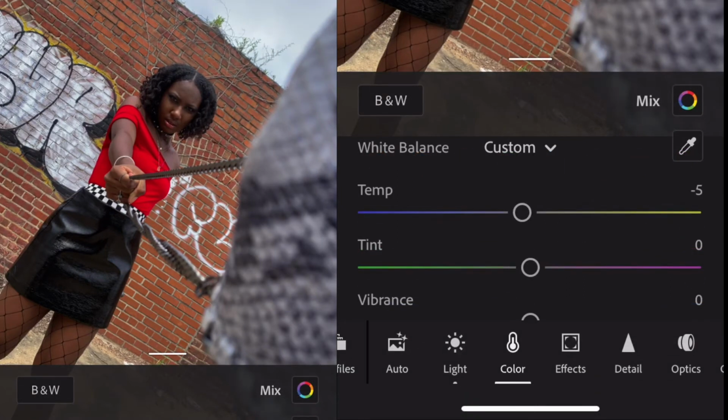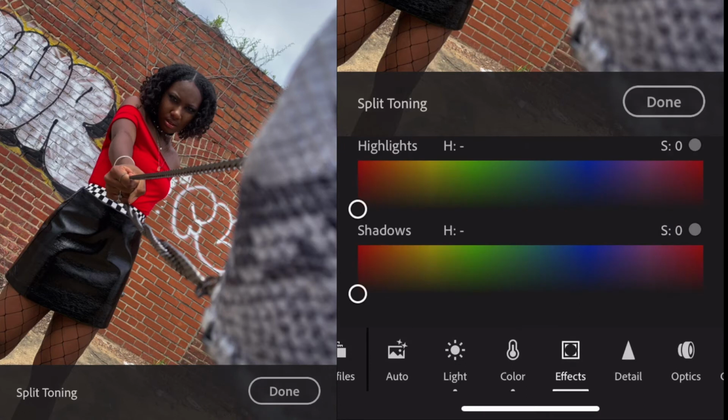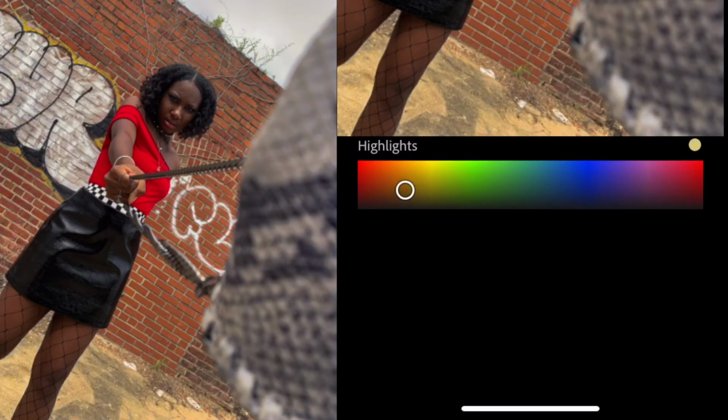And so if you mess with it too much, you'll start to notice again the skin in the background. It'll start to look a little weird. So just make sure you pay attention to that a little bit. And then I mess with the tab called effects, and you'll see at the top that it says split toning, and split toning is pretty dope.